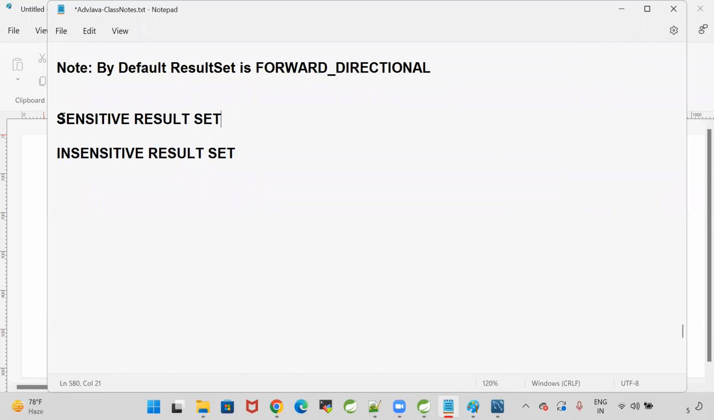Whenever you make any changes to a sensitive result set, now I got the result set object, and I'm going to get the data from the result set object. When you are getting the data from the result set object, if you make any changes to the result set, immediately it will respond to that. If you make any changes to the result set, those changes will happen in the database also. You no need to execute an update query.